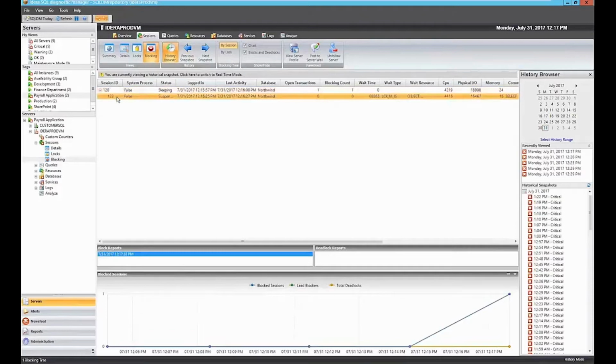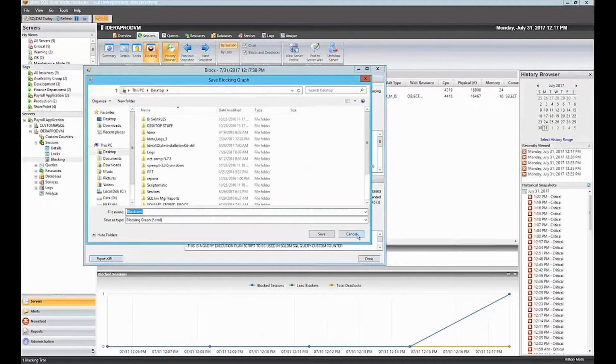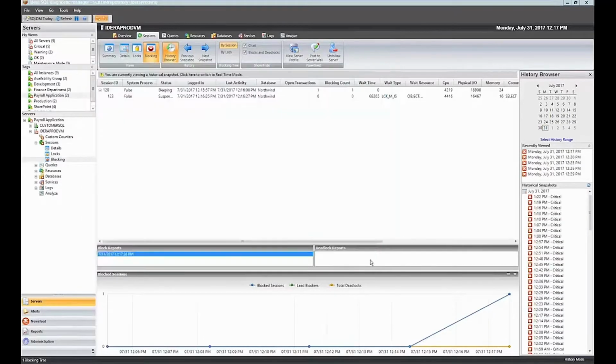Session 120 blocked 123. Here's the block detail report. We can pop that open to see the details of the user database application, the last command, the batch started and completed, date and time stamp. All of this, again, can be exported out. We'll pretend the application says payroll application and not SSMS. So we export that out, give this information as evidence of a problem to that application developer.